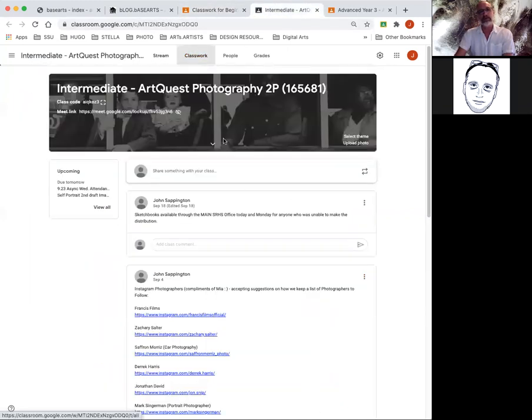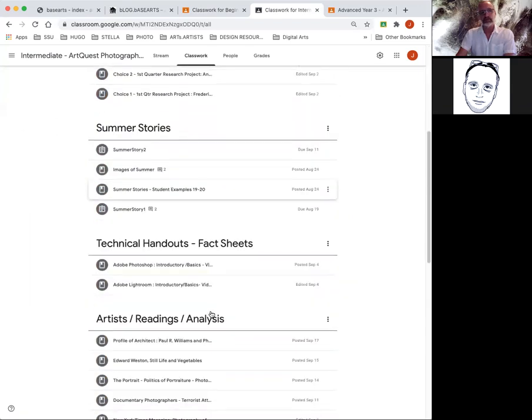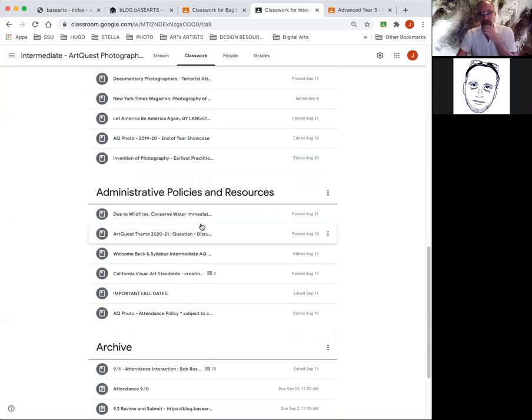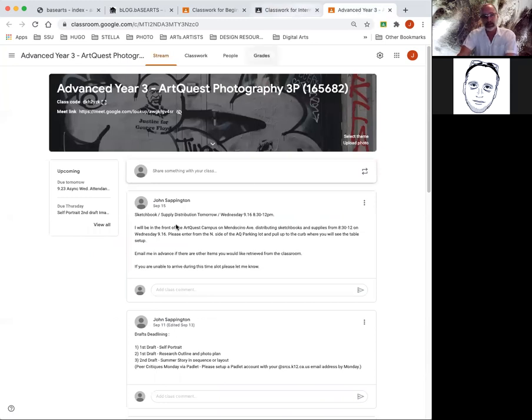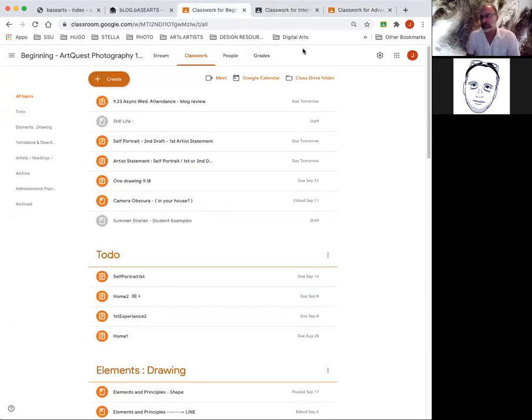Basically, each one is structured in the same way. Current activities that I am drawing attention to, ongoing projects that are still active, again, technical handouts, artist readings, things that we're discussing or that we have discussed so that they can look back on them, and then administrative policies and resources that they may need to complete their requirements for school. Advanced is the same kind of structure, same kind of organization. So at each level, they now have a Google Classroom that mirrors somewhat the classroom that we had on campus.